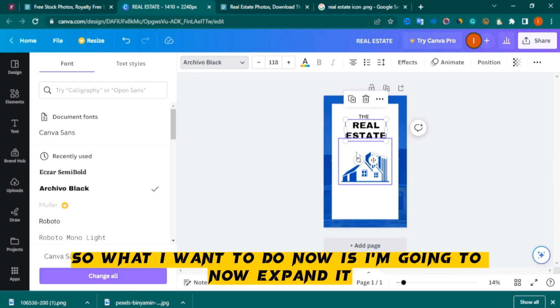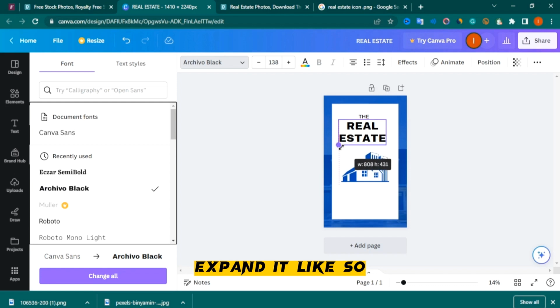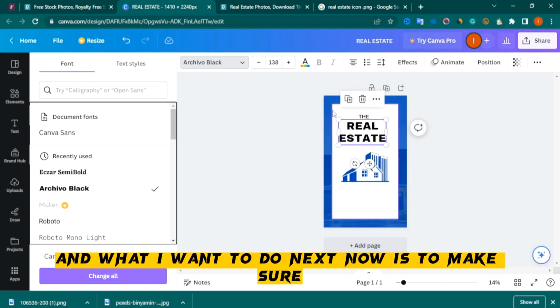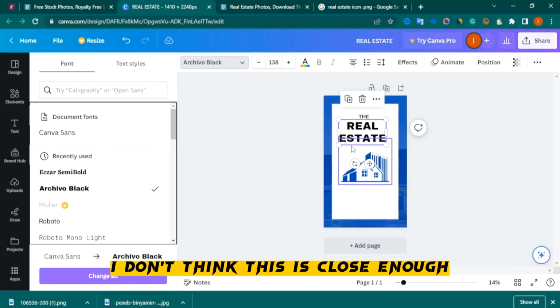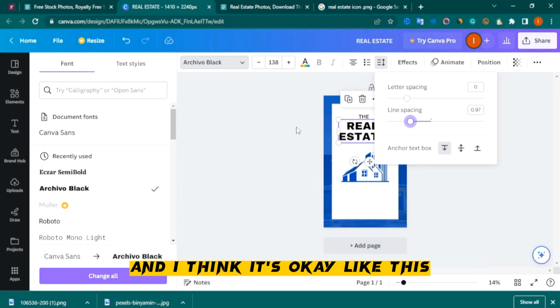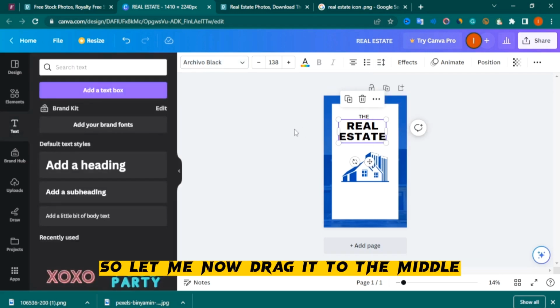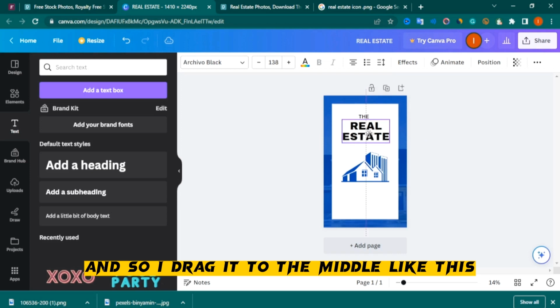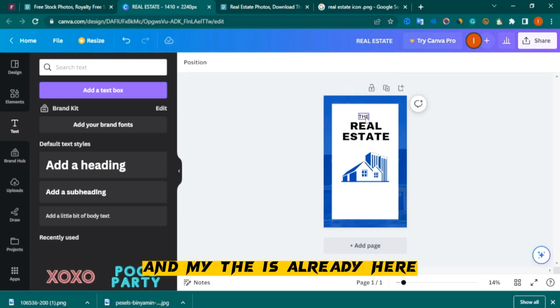So what I want to do now is I'm going to expand it like so. And what I want to do next is to make sure, I don't think this is close enough. So let me just bring it closer. So I'll just reduce the line spacing again, and I think it's okay like this. So let me now drag it to the middle. So I'll drag it to the middle like this, and my D is already here.